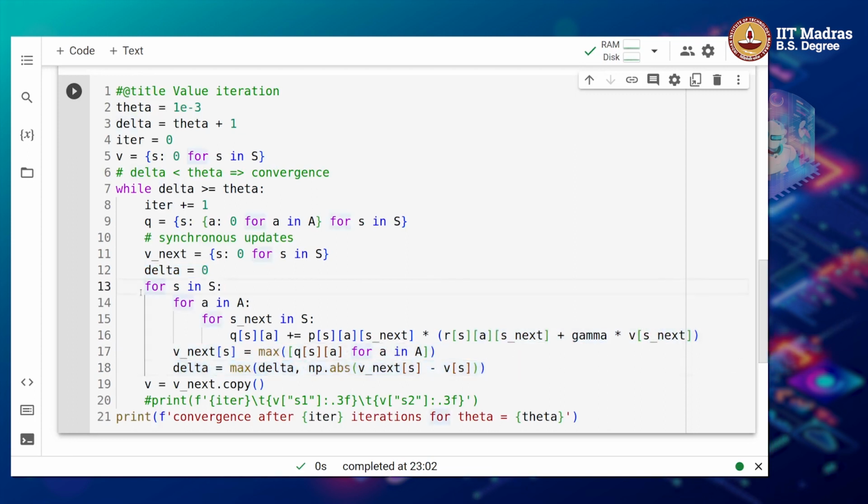Now let's start. Remember, we have to compute q of s comma a and then find the maximum of q of s comma a for a given s and set that as the new value of vk plus 1. So v next of s will be, let's look at that first. V next of s will be what? It will be max of q of s, a for a in A. So what we have to do now is compute q of s, a.